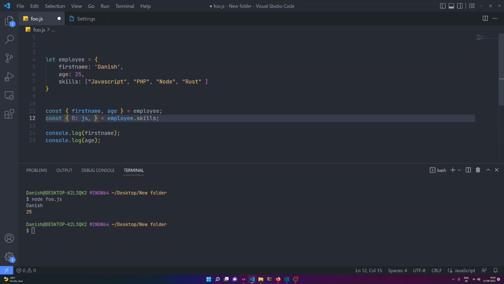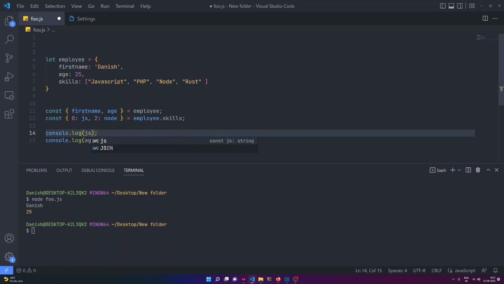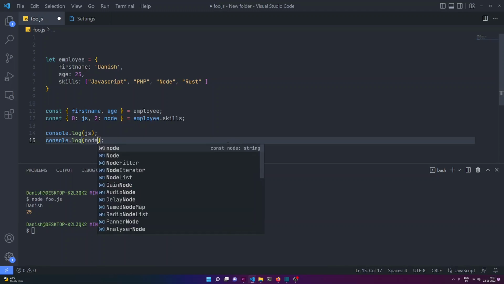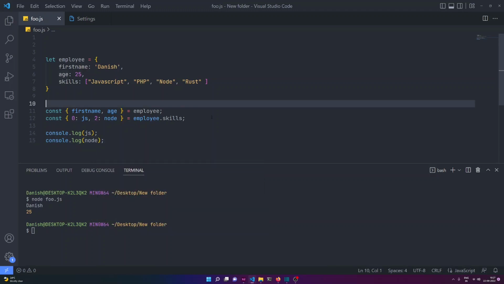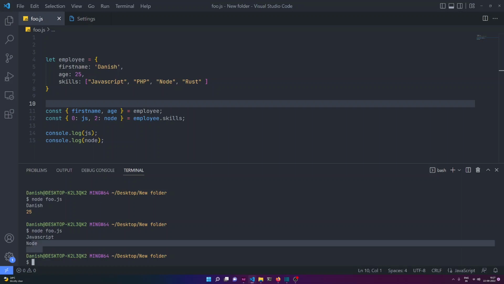I'll set it inside JS variable, and what's in the 2nd index, I'll store that into node variable. So now if I console log JS and node, let me quickly save this file and run it. You can see JavaScript and node is printing out on the screen here.